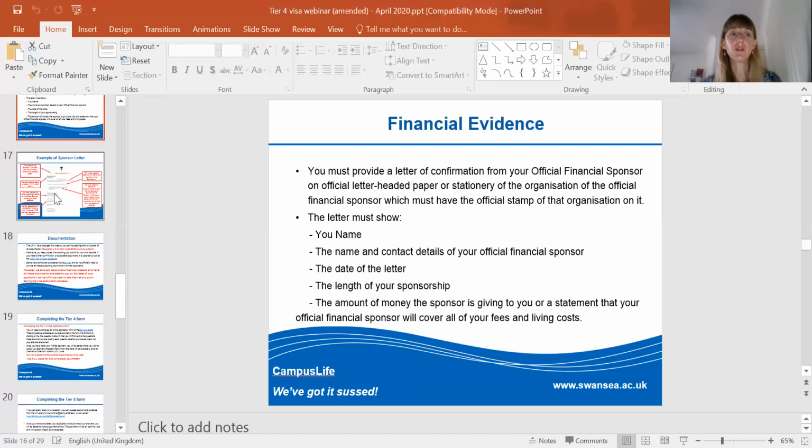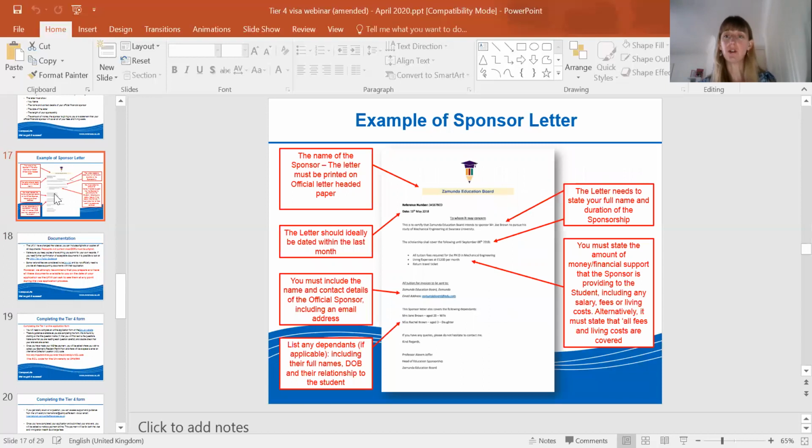I'm just going to show you an example of a sponsor letter here and all that's required. It'll need the name of the sponsor, and the letter must be printed on official letter-headed paper.